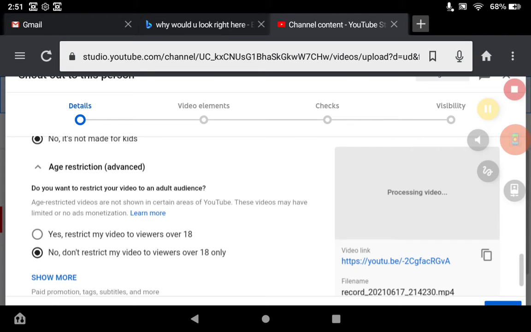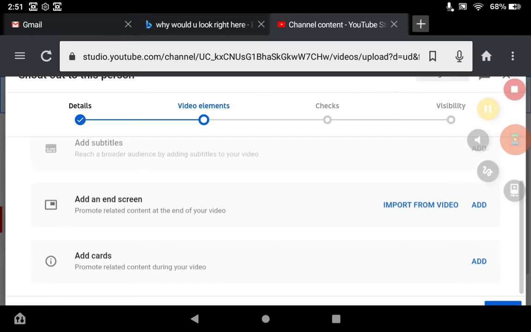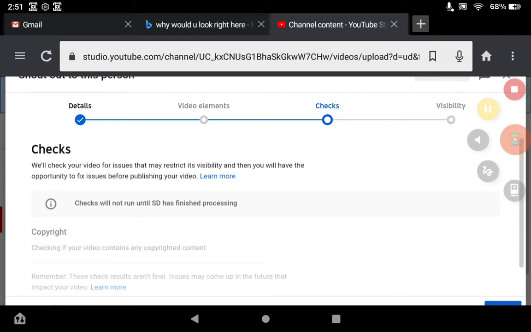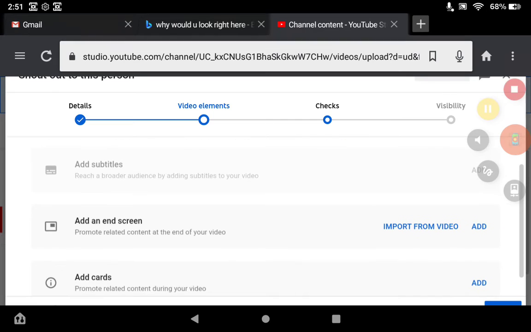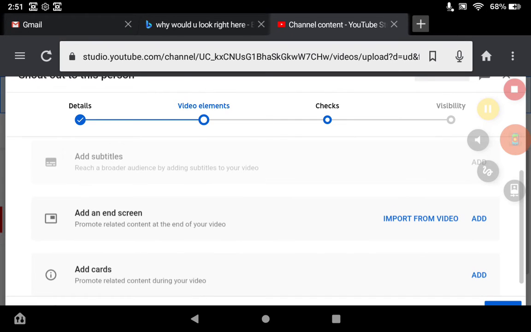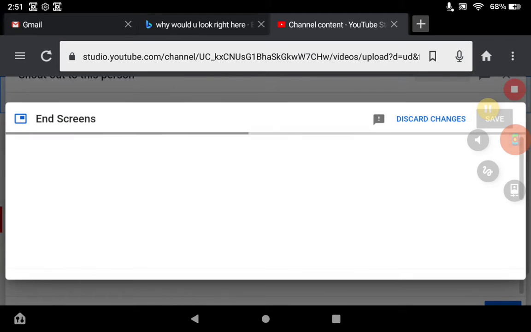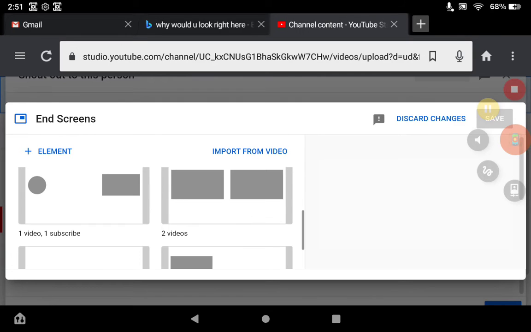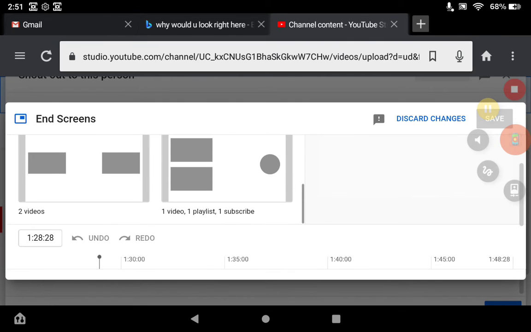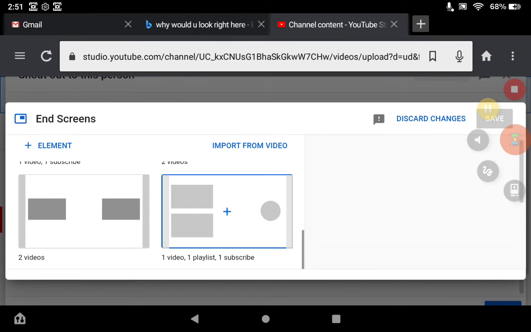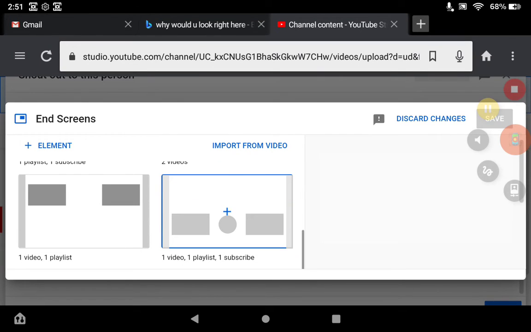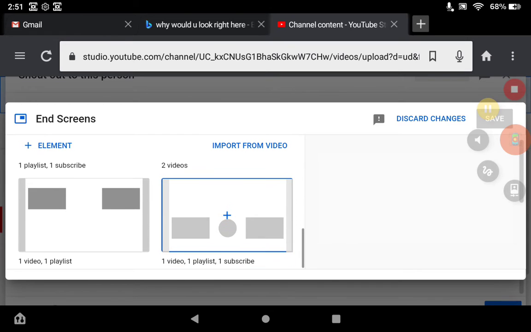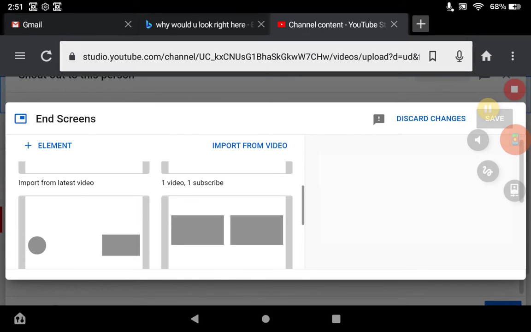So then you can do video elements. I don't know how video elements work too well. Oh wait, no. I don't know how checks work. I know how video elements work. Here you can add little cards and stuff at the end of the video. I'm gonna click add here, and it's gonna do some more loading, obviously. And then you can go through all these things, and I kind of discovered this on my own, honestly. It took quite some time for me to discover, but I did.